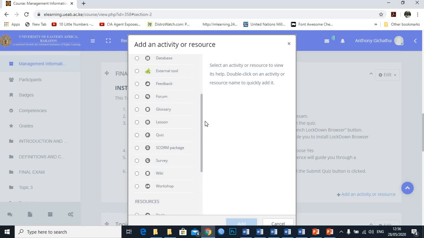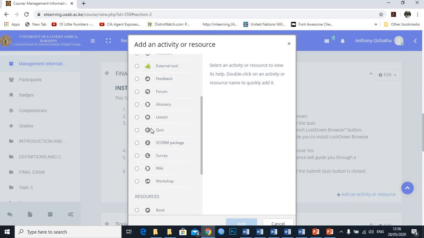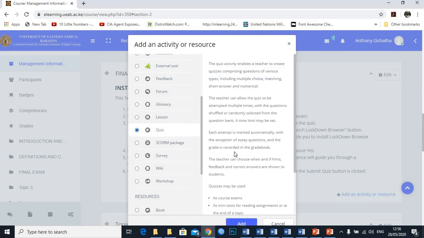Then you have a quiz. So a quiz is what we use when you want to do an exam. And a quiz allows you to have different types of question, as you will see. So you can be able to have multiple choices, true and false, matching, short answers, and even essays. So for now, we click on quiz and then we click add.